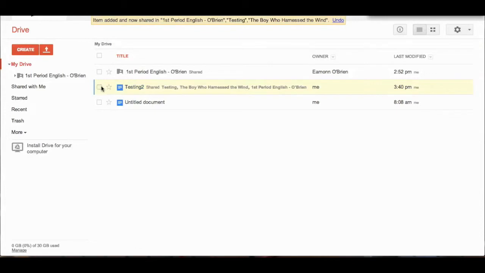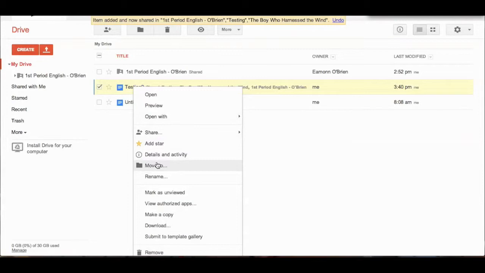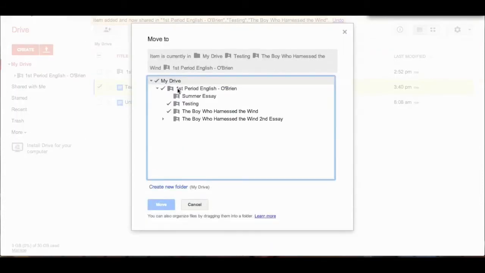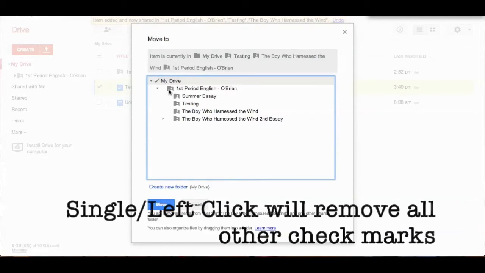You can get to the same move feature by simply using two-finger click on your Mac pad, or you can do the right click on a PC and you go to the move feature and it will show you all of these things. Now, this can all be undone if you don't really think about it. If you click one, all of those check marks will disappear and it will resume living back in my drive.